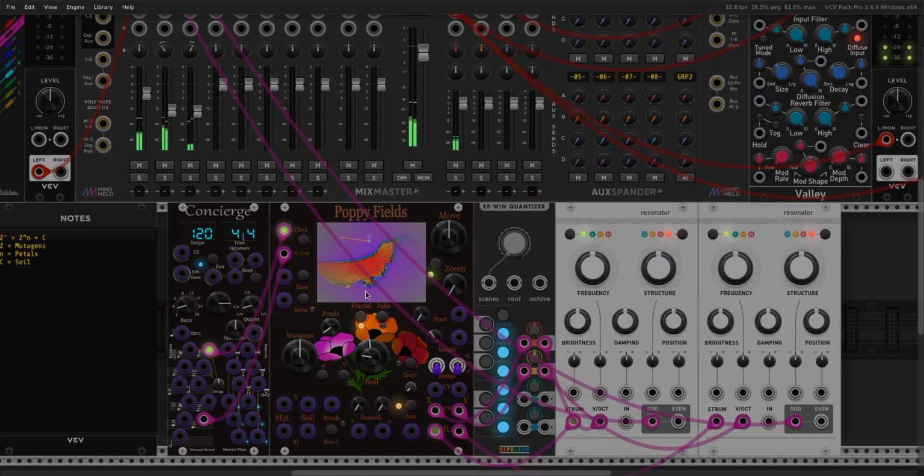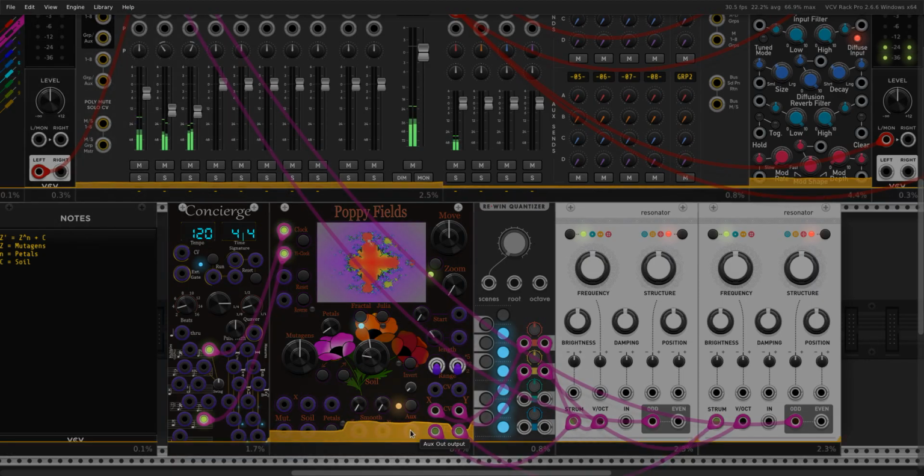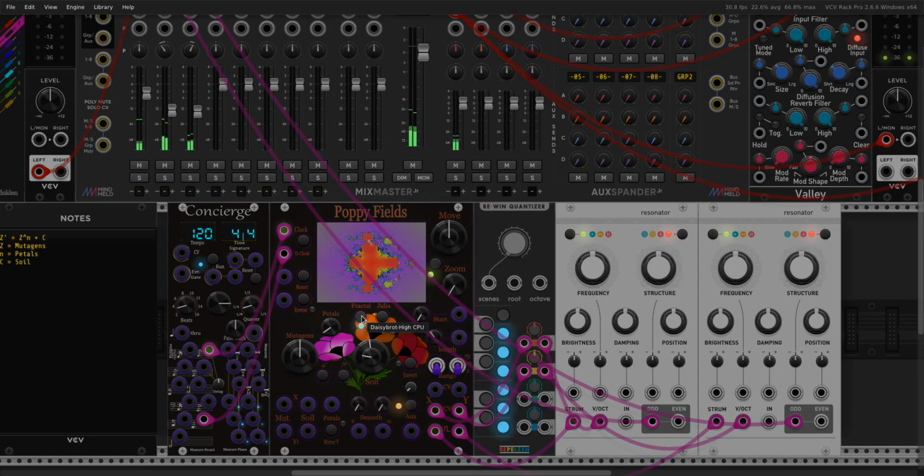Fourth is what I call Bird. I also came up with it. It's kind of a variation on the burning ship, but it looks like a bird. The fifth one is Daisy-Brot. Note that it's labeled high CPU. This probably, using this one, poppy fields would take about 9% on the performance meters, all by itself. Yeah, 8 to 9%, all by itself for that one. But it's got a lot of really interesting detail in it.